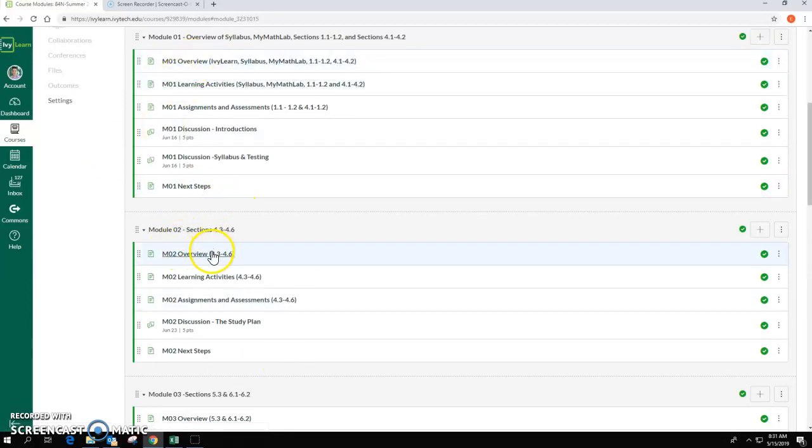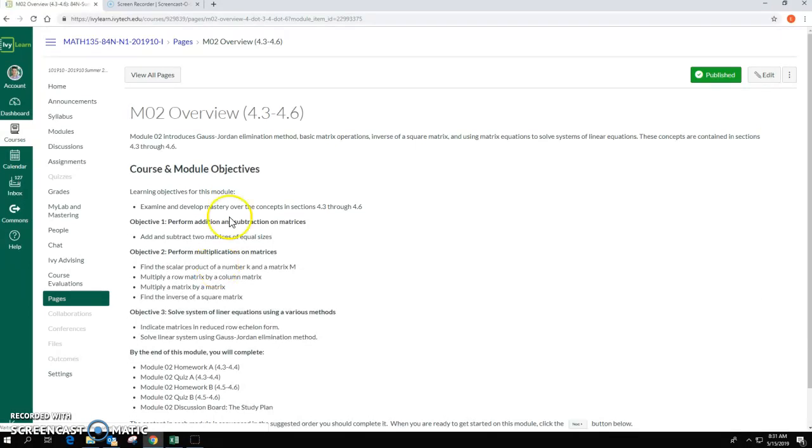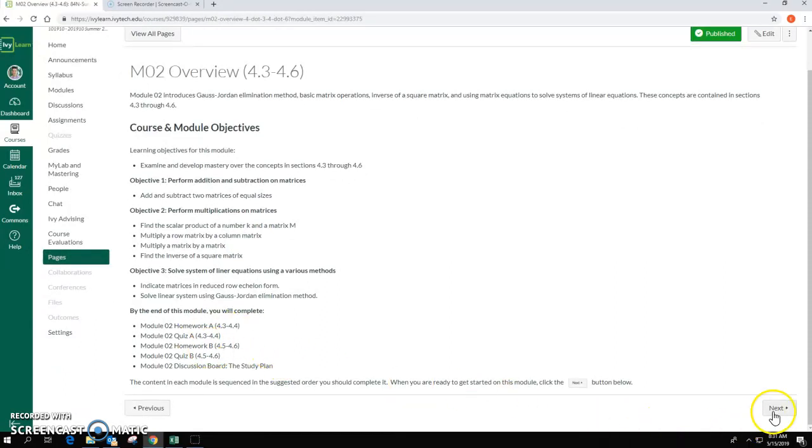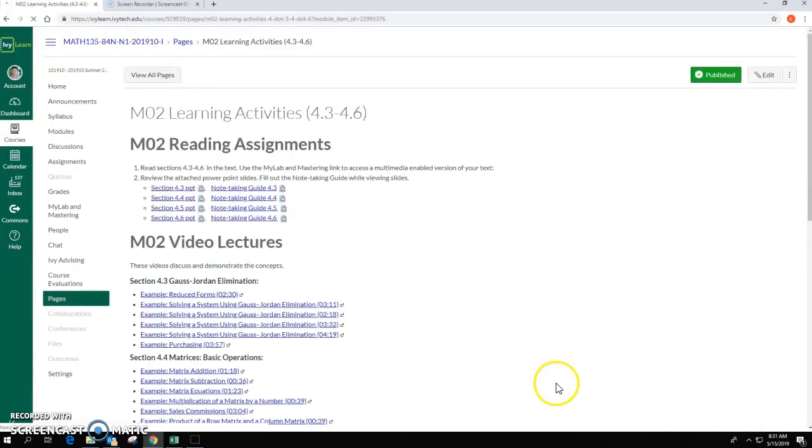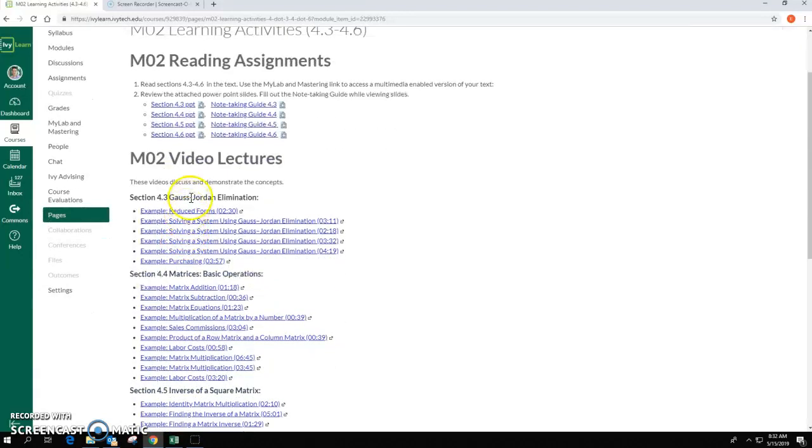So let's look at module 2, for example. You click on that. It tells you what all the objectives are, what you'll be doing, what you need to complete. Okay, let's go to the next tab. Then what it does is it gives you the reading assignments. So they have this all kind of broken down into different PowerPoints you can go through and look at. And then there's also additional videos if you need help on a certain topic.